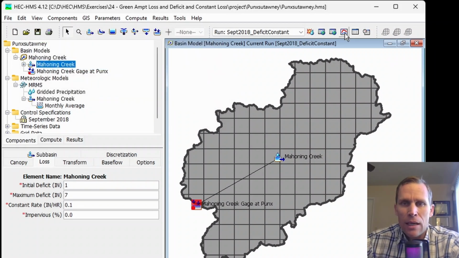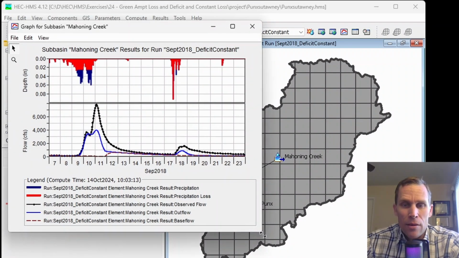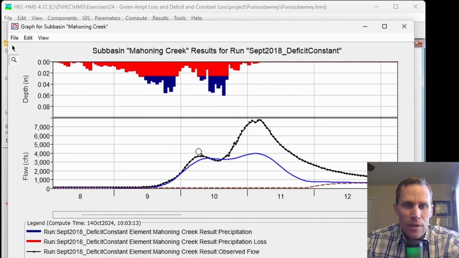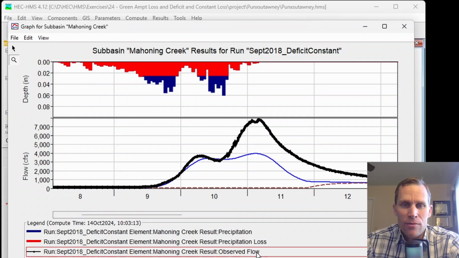Okay, so that completed. Now let's take a look at the results. And thankfully, our results look a lot better than they did for the first trial. What we see here in the hydrograph is the rising limb matches the observed flow almost perfectly, at least up to about 3 or 4,000 CFS. So in blue here is the computed results, black is the observed results. Clearly, we missed on the peak discharge, but at least we got more volume.